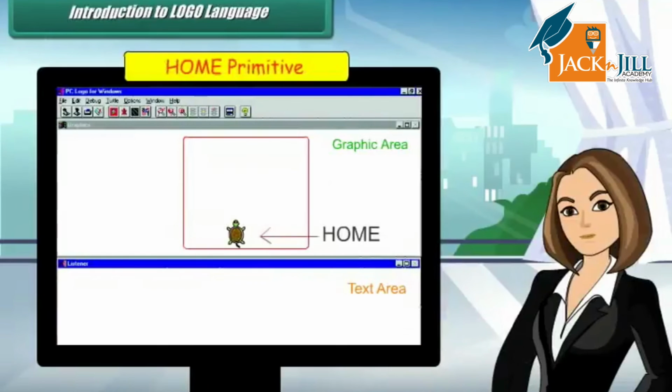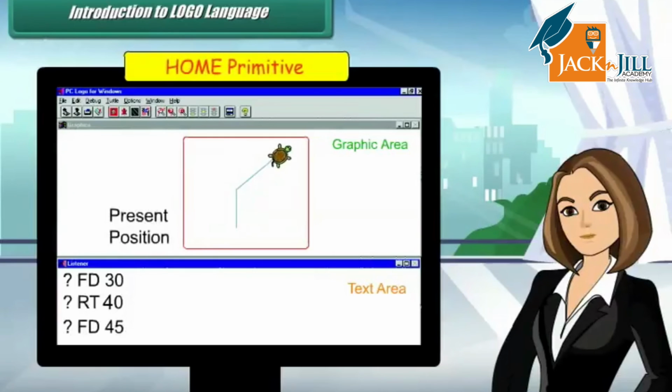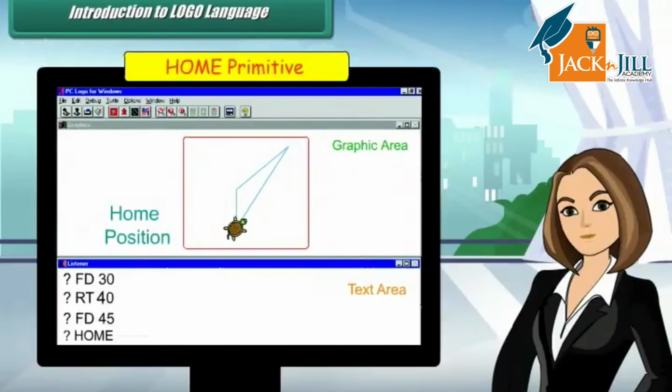Home primitive. If you want to bring the turtle back to the center of the screen, that is its home, then key in the primitive home. FD 30, RT 40, FD 45, home. Whenever you order the turtle to come back to its home, it will leave a trail behind.